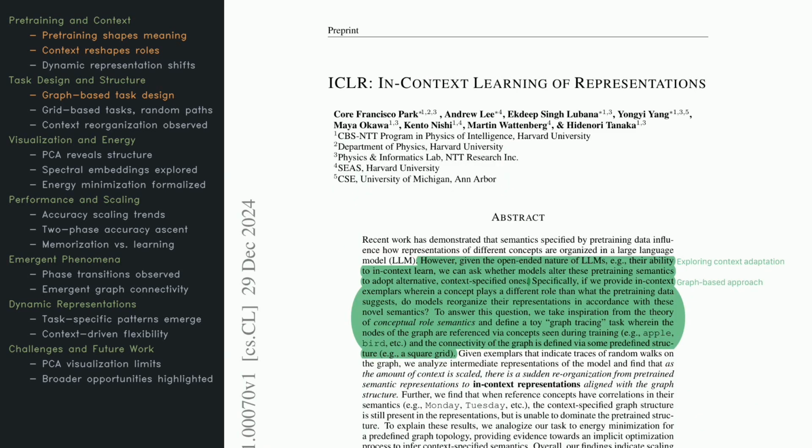Let's start by looking at how the authors address a key question. How do large language models handle meaning when the context changes? They point out that these models pick up relationships between concepts during pre-training. But what if we suddenly switch the roles of those concepts during a new task? Can the model adjust the way it internally represents them? They explore this by drawing on the idea of conceptual role semantics.